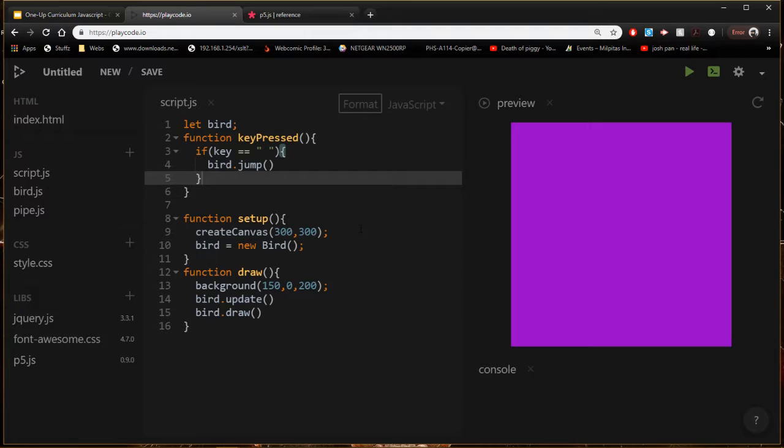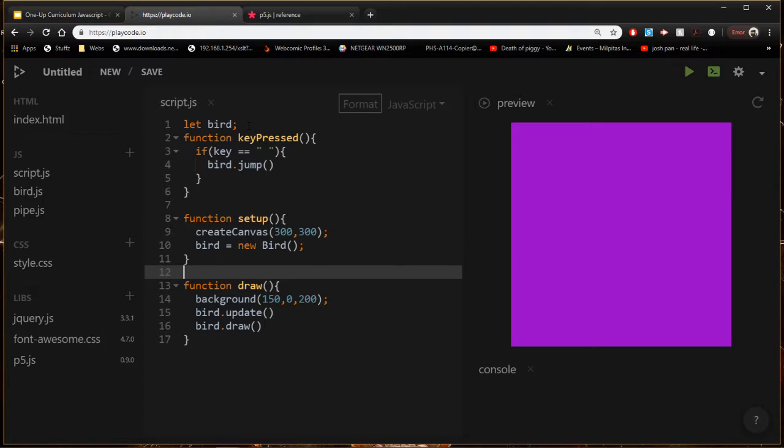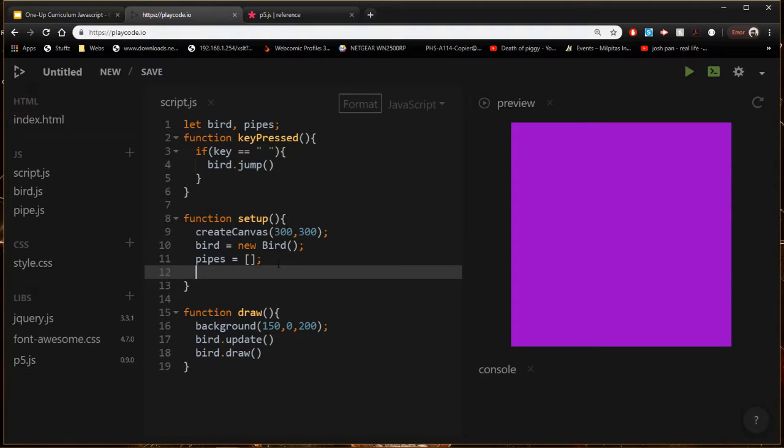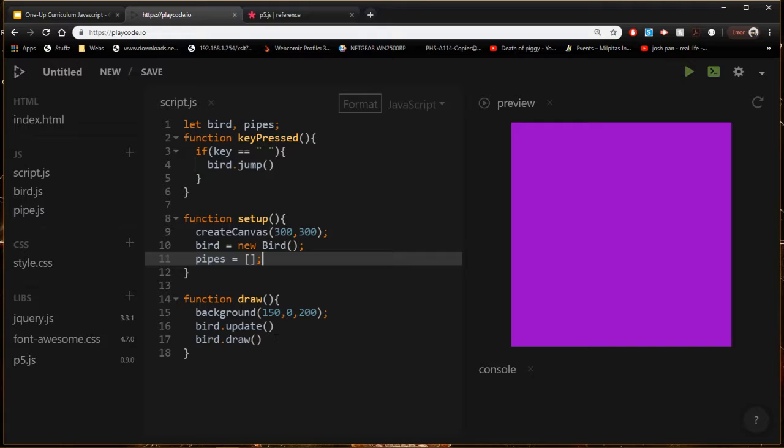So we have the bird functioning, right? Now we're gonna add some pipes. So how do we do that? Well, I want to include them in an array. So I'm gonna create a new variable called pipes. I'm gonna make it an empty array, so I can push some objects into it. So I want to push objects in maybe every 500 milliseconds. So how would I do that?